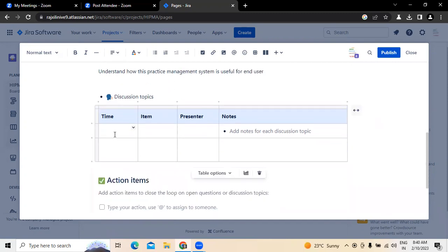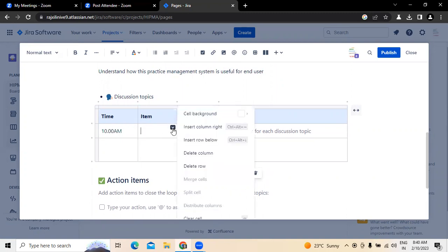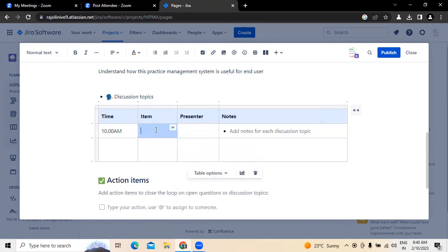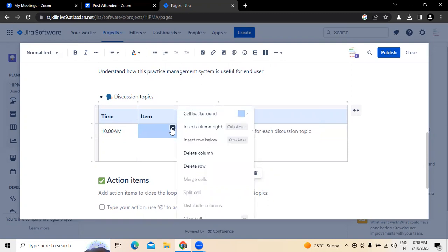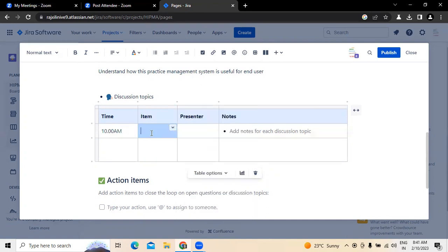Now, at what time, right? For example, at 10 o'clock we have connected, right? So 10 a.m. What was the item? Right? So if you want to add many colors or cell background, all that stuff, you can add it. This is how cell backgrounds will be. At the same time, if you want to add any kind of columns, if you want to delete columns, rows, right? Everything can be added. So that is common, right?